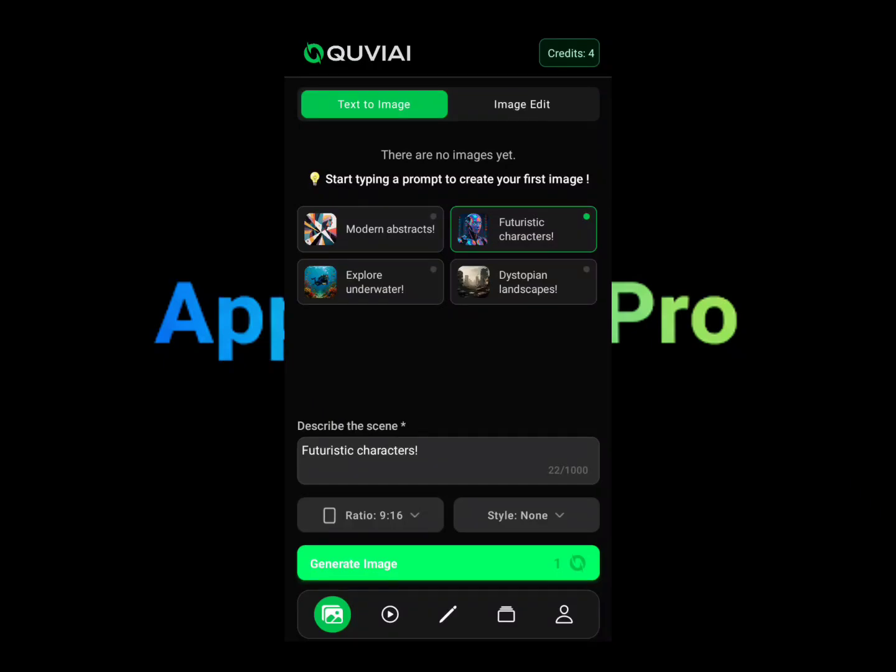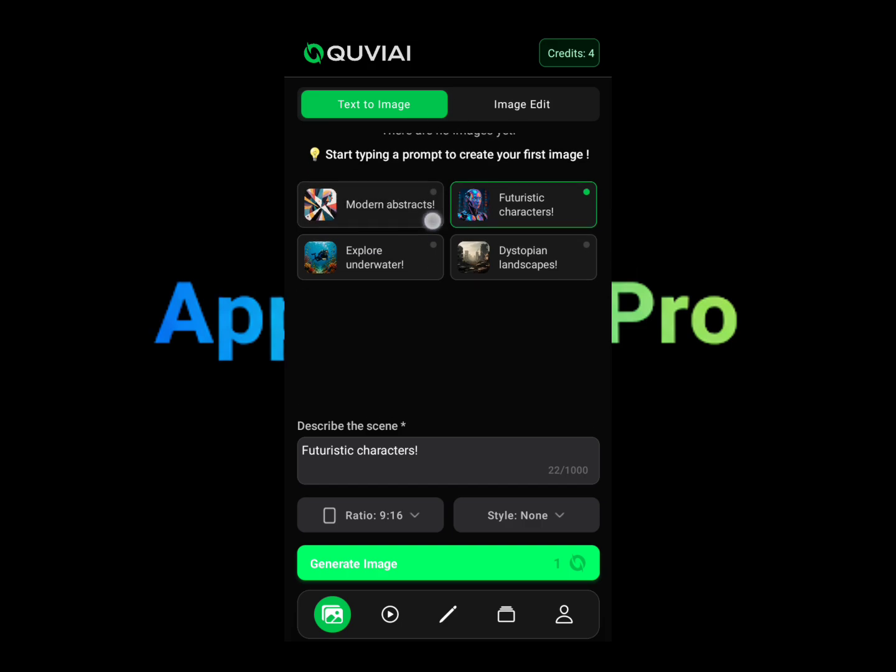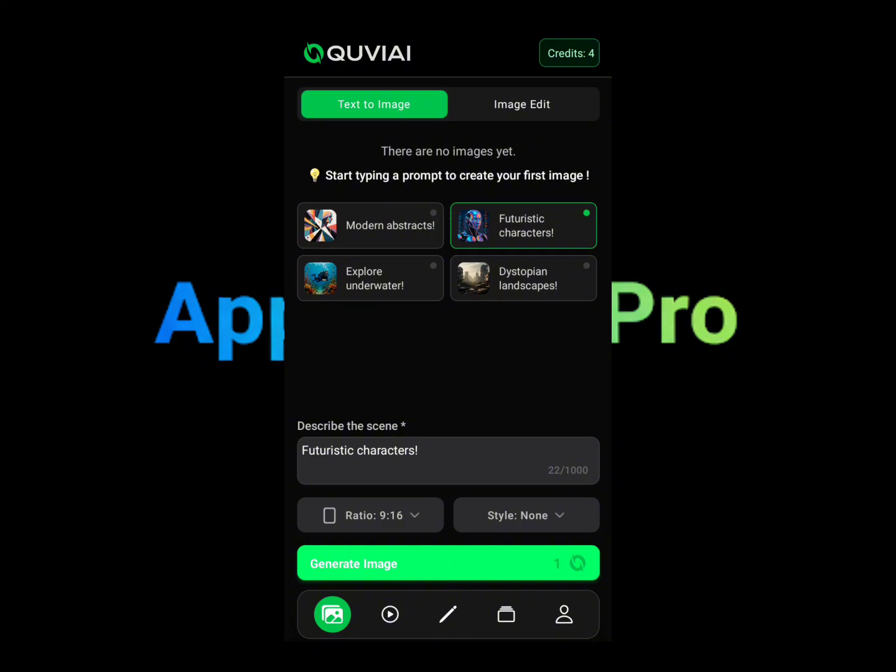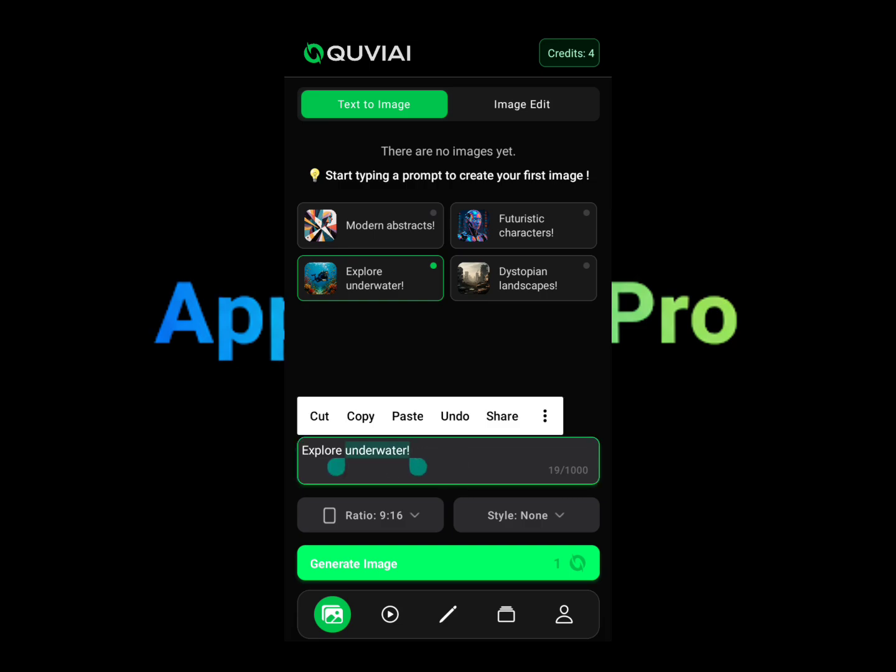This is the home screen of the application, and the text to video option where you can generate AI images using just a prompt. So here you have some preset prompts which you can use. As you can see here on the explore underwater, nothing much for that. And down here, just enter your prompt or something different from this here.